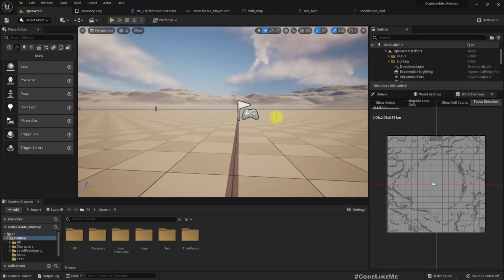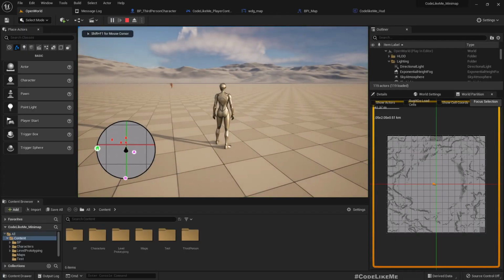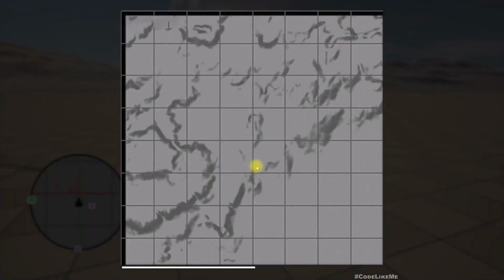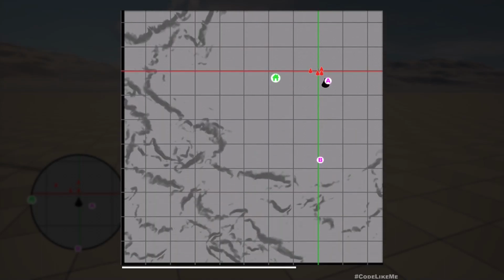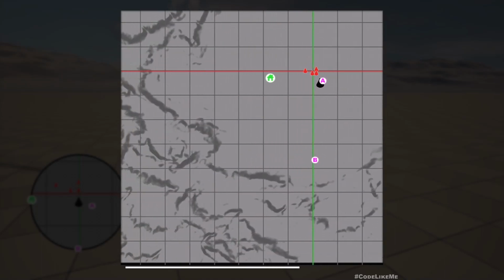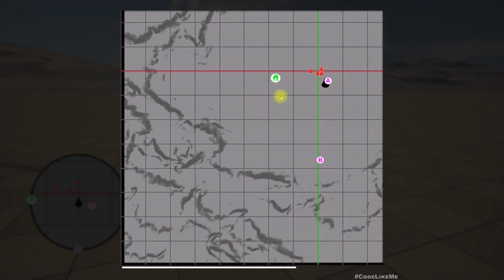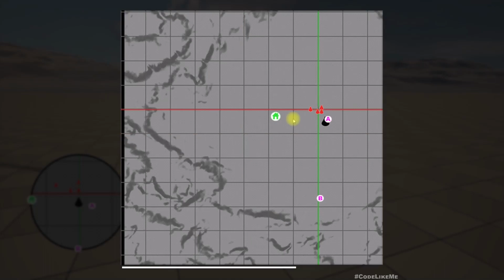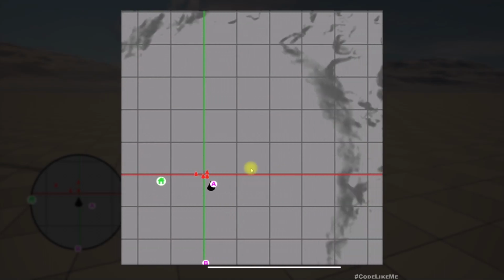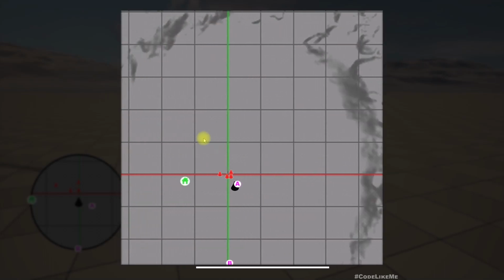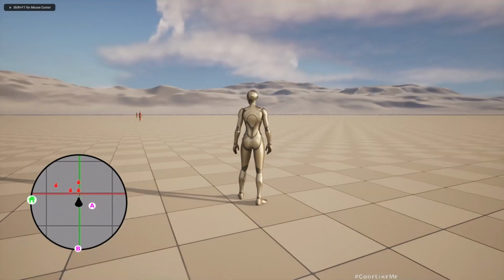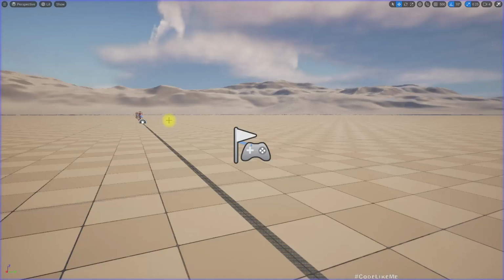Hello everyone, today we are going to work on zooming in and zooming out of this world map. So you can see when I zoom in and zoom out, these icons are also changing accordingly. See. So let's see how to do that today.